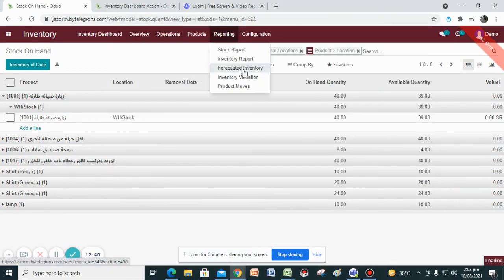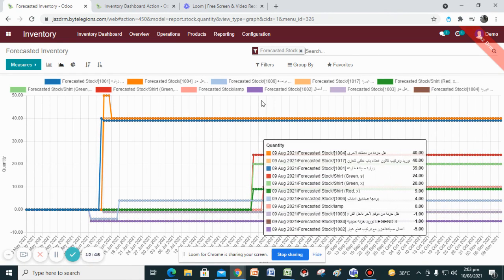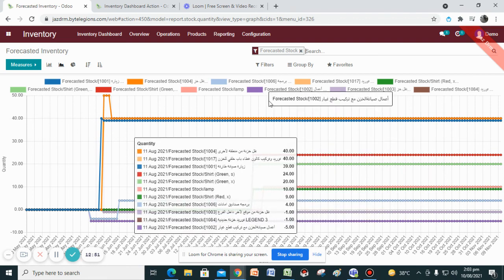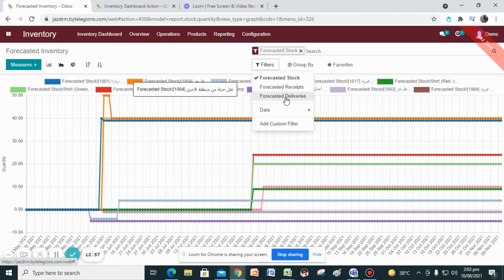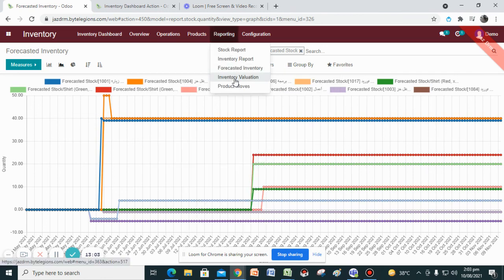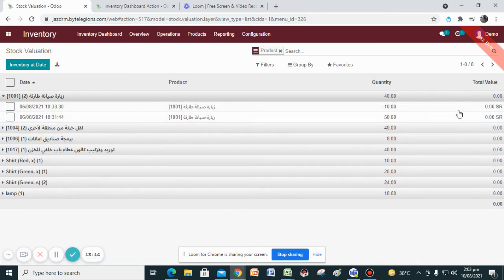Then you have forecasted inventory. It forecasts the stock expected for the future. You can quickly retrieve the forecast with the help of graphs, or you can use some filters and group by. You can add a custom group according to your requirements. Then we have inventory valuation. It's the inventory valuation report, the value of the available products. The value is calculated based on cost price. So this is your cost price, this product's cost price is the total value, and here's the quantity.